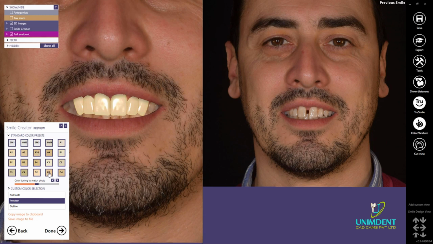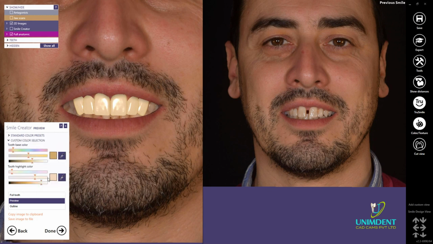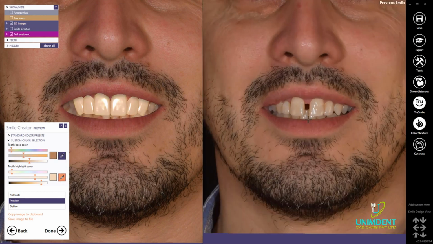If the standard color selection still doesn't fit perfectly, select Custom Color Selection to use a color picker. Use this tool to pick a tooth base color and a tooth highlight color from the image. Note, selections can be made from the before or after images.